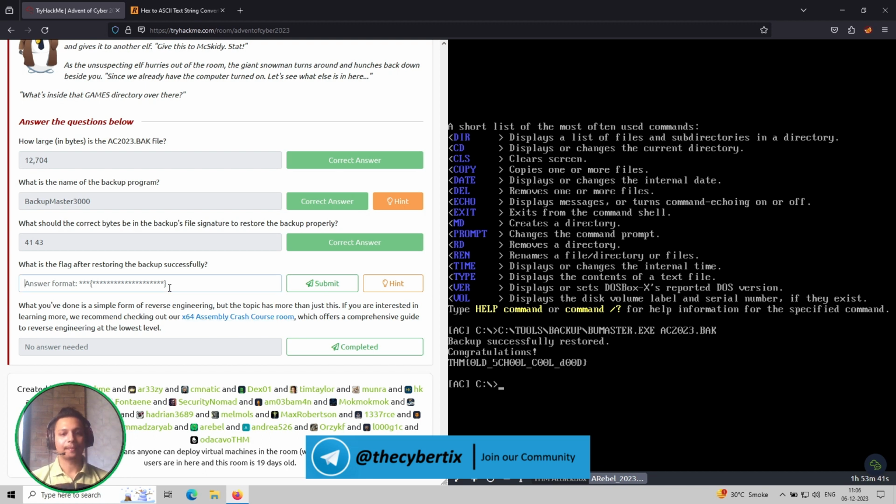So it will be hectic for us to type it, but we have to perform it like that. So 0LD underscore 5CH00L underscore C00L underscore, small d, 00, and capital D. It's not double O, it's zero zero. Okay, let's just submit it.